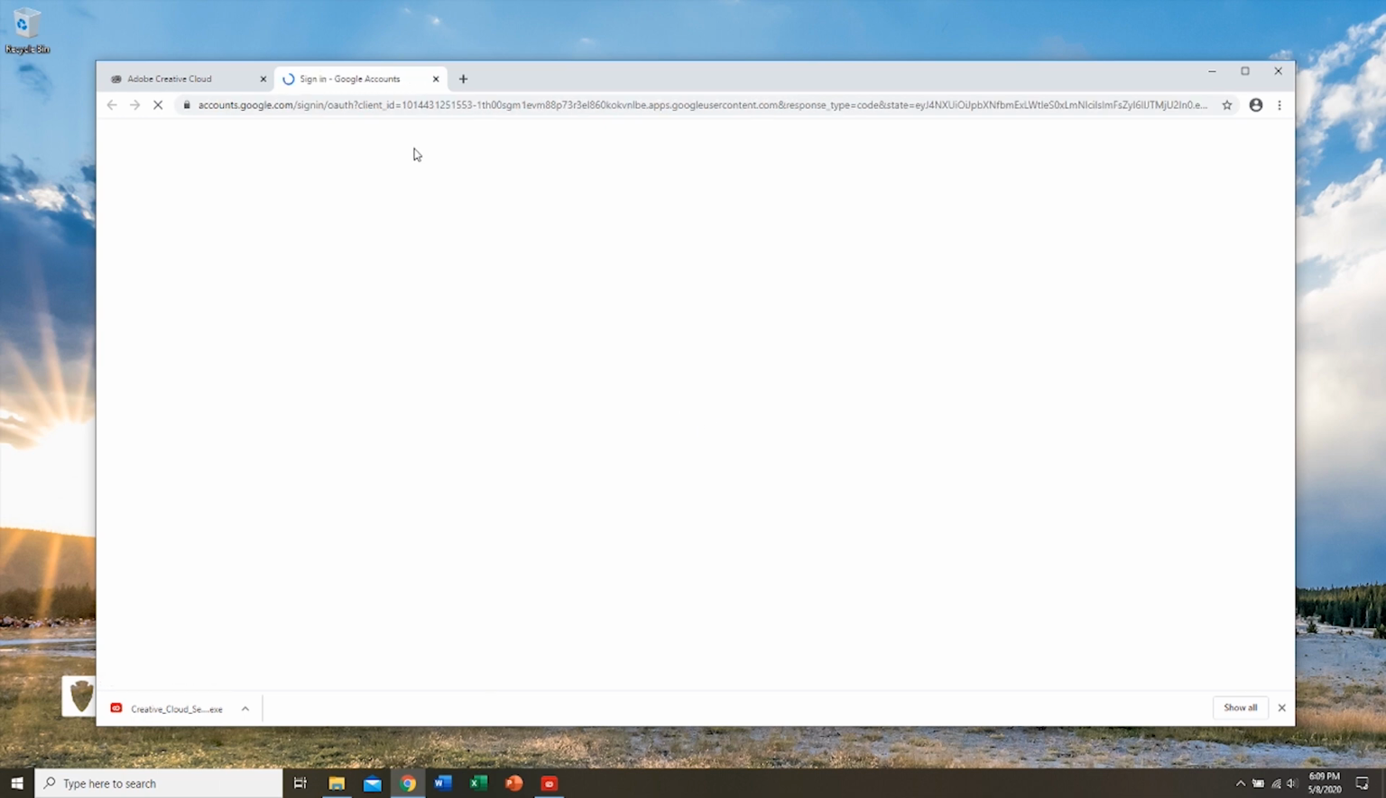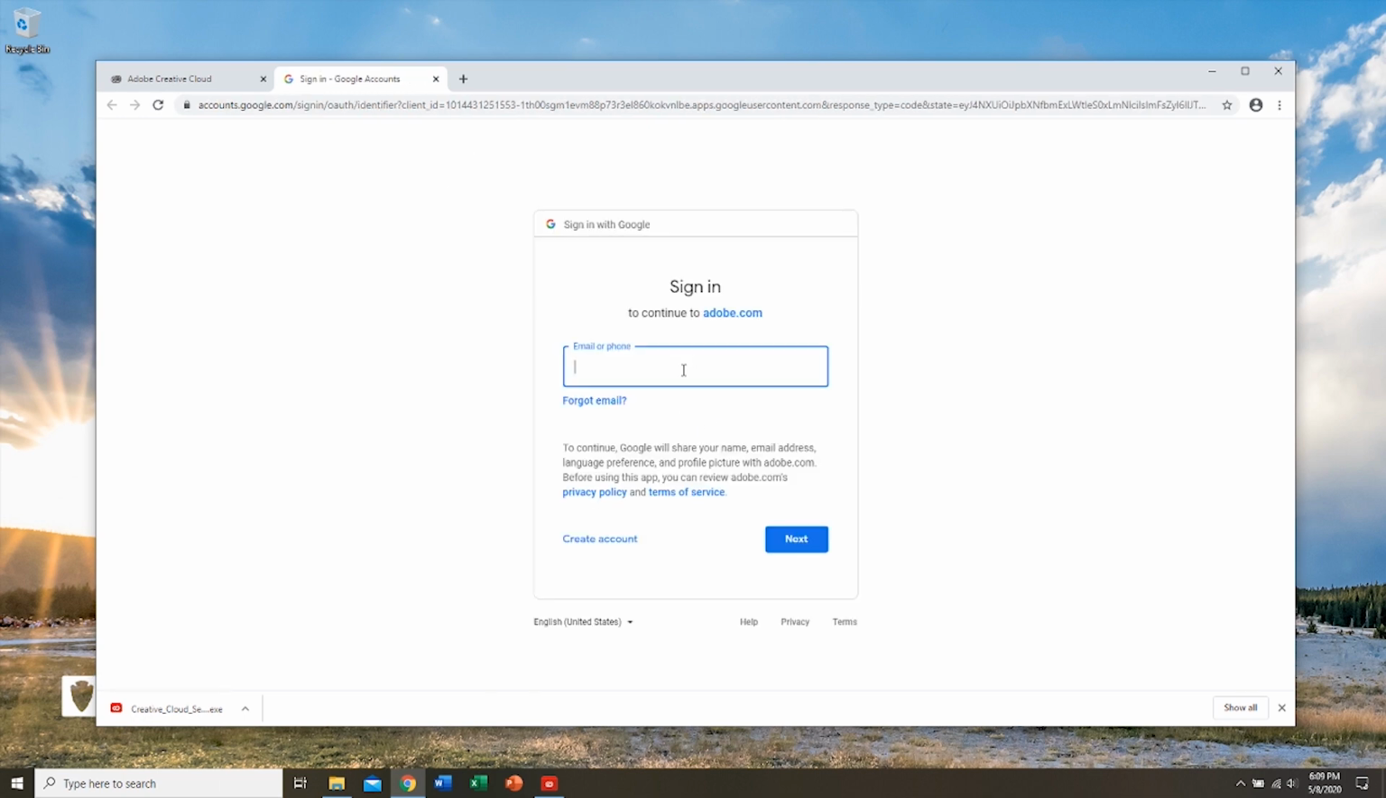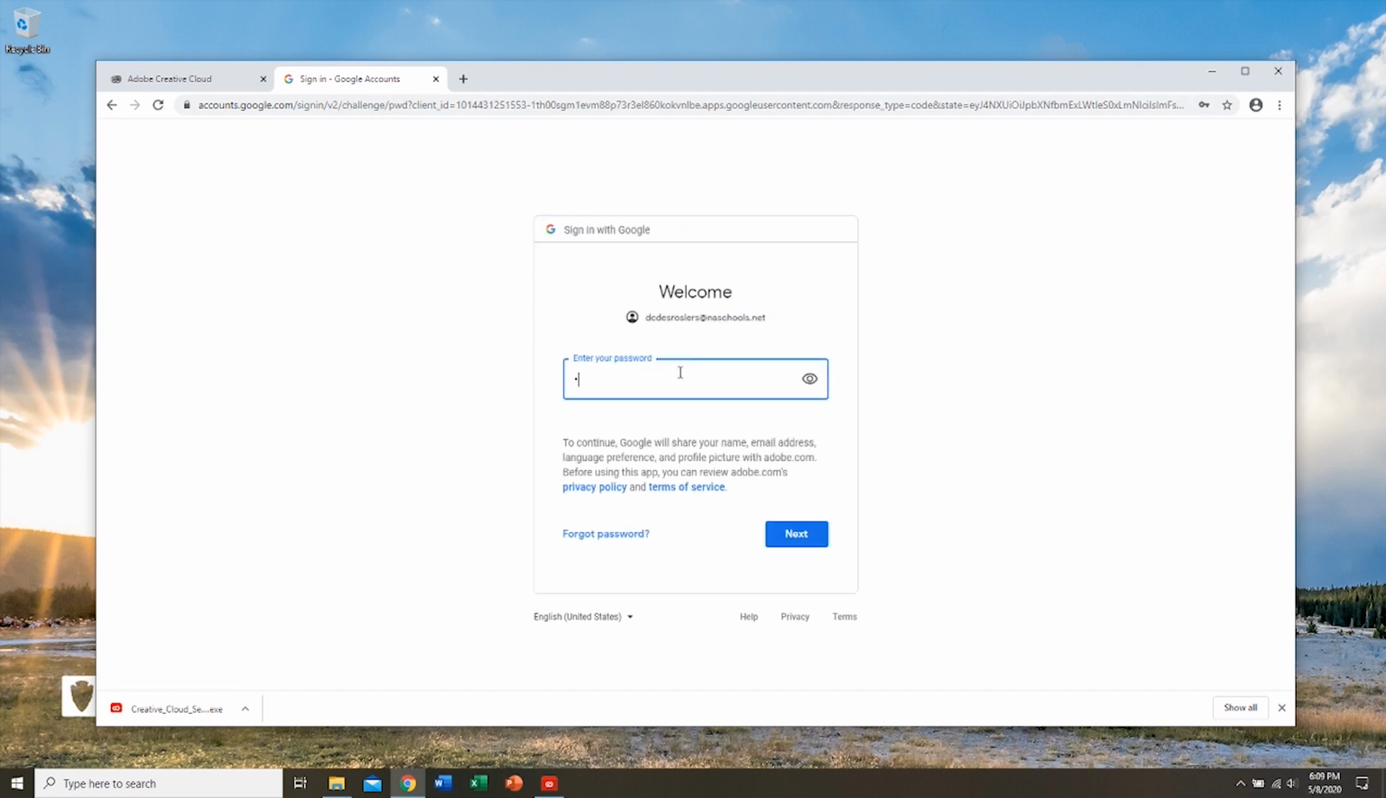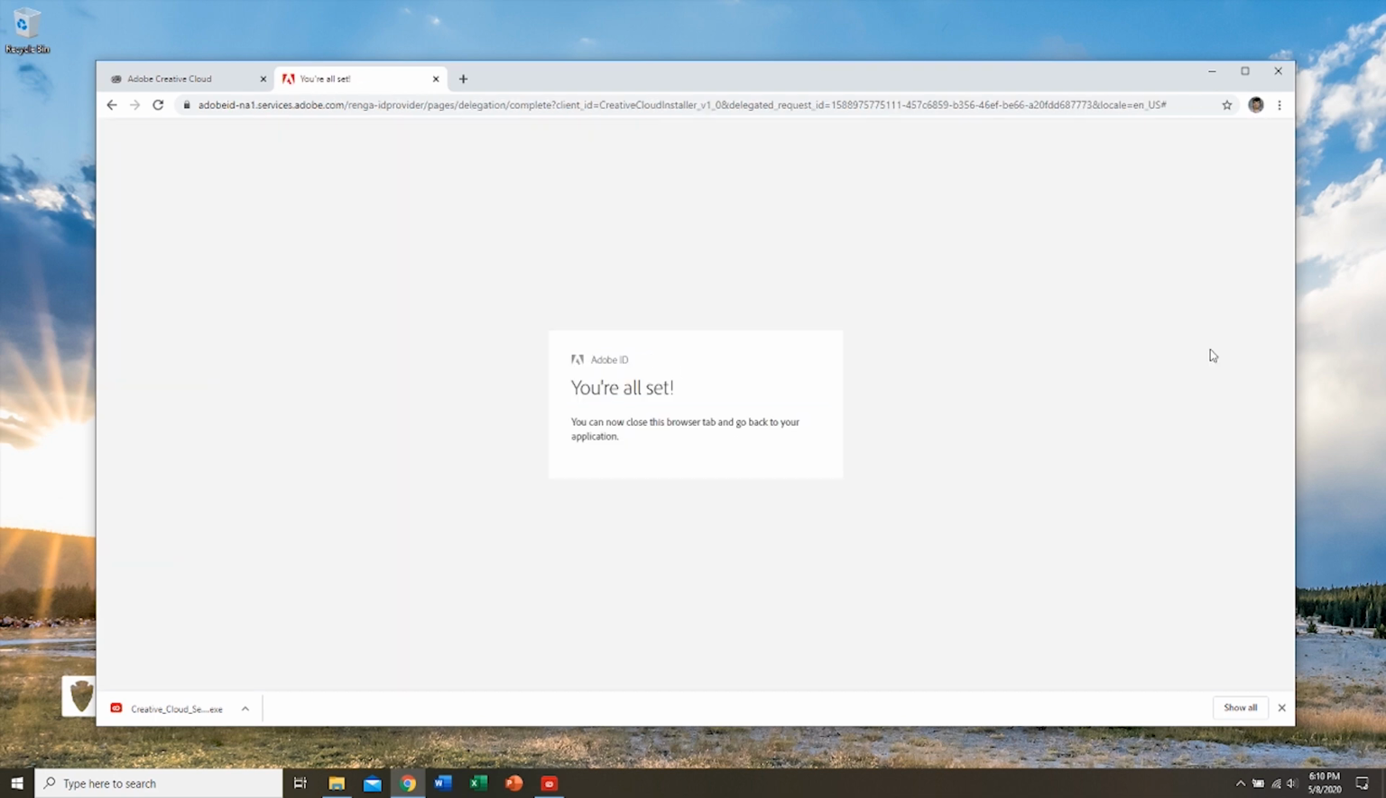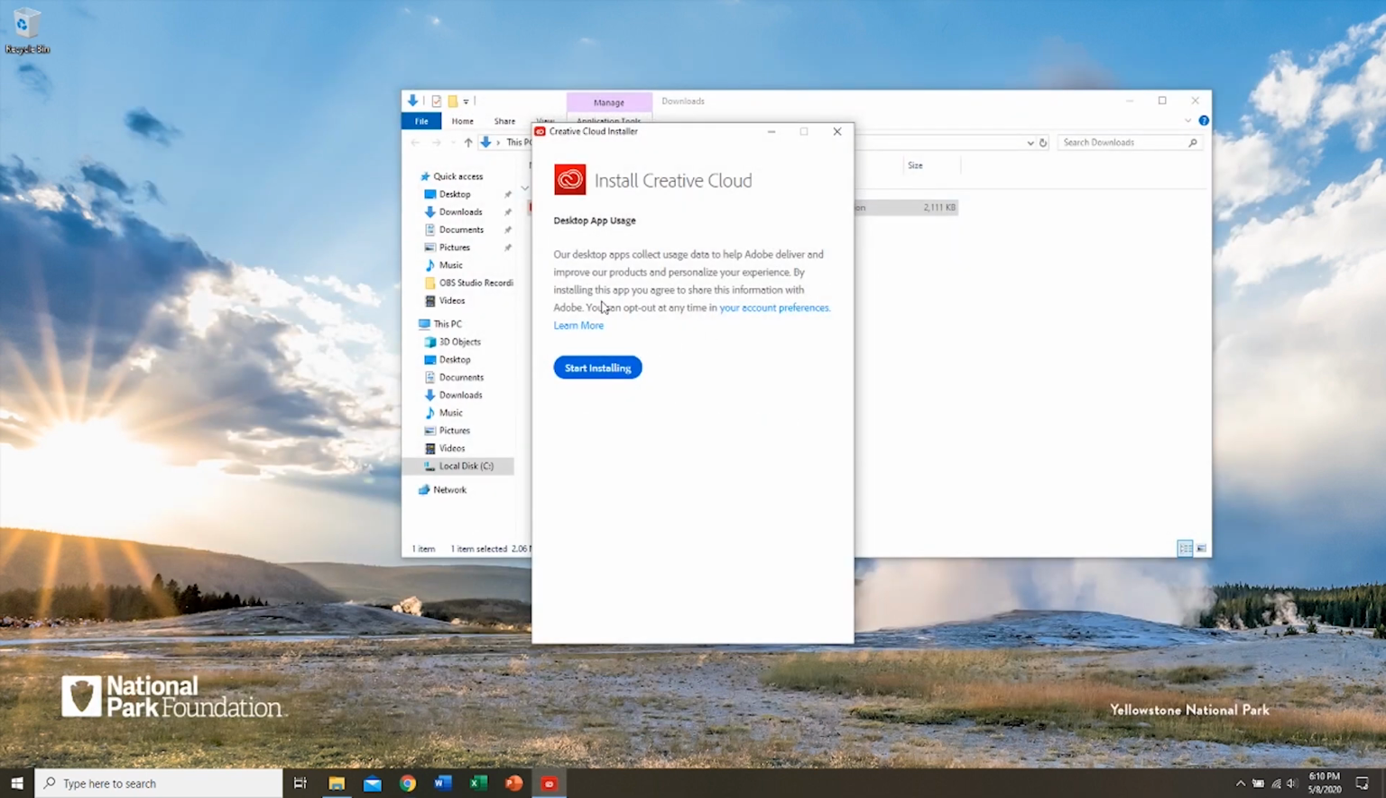And it's going to open up a new tab and it's going to prompt me to sign in. So I'll enter my school email. And now it says all set and I can close this tab. So I'm going to do exactly that. And now I need to start installing.